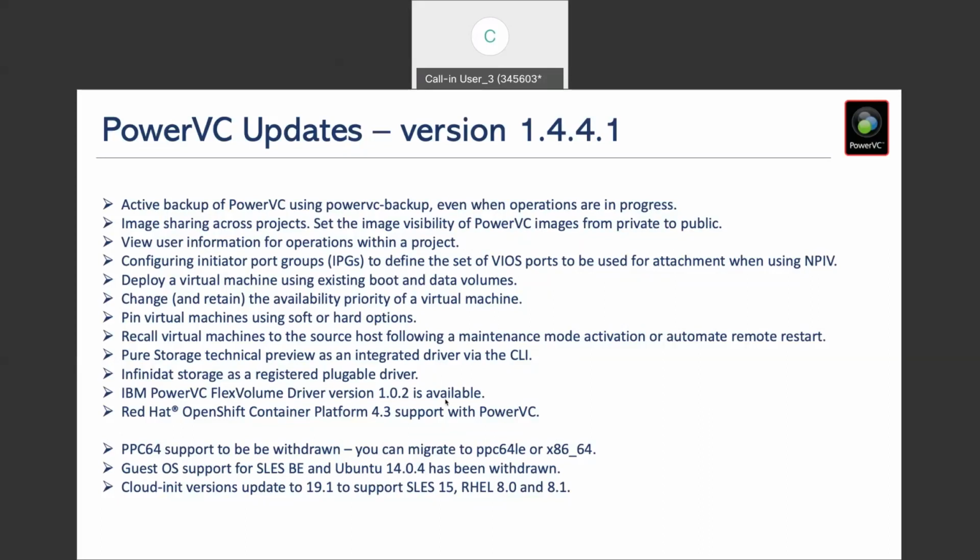We've got the technical preview for Pure Storage, which is the integrated driver from the command line. For Infinidat, we can use a registered pluggable driver. There's a Flex volume driver for PowerVC if we're using that within our OpenShift environment, with new versions out. And within OpenShift OCP version 4.3, we can use the CSI driver within PowerVC now, so our worker nodes can provide back-end persistent storage for our containers.